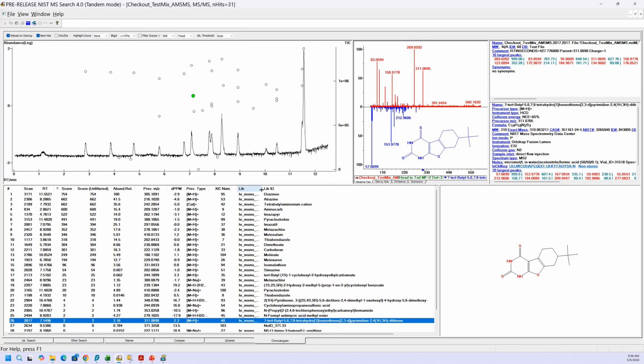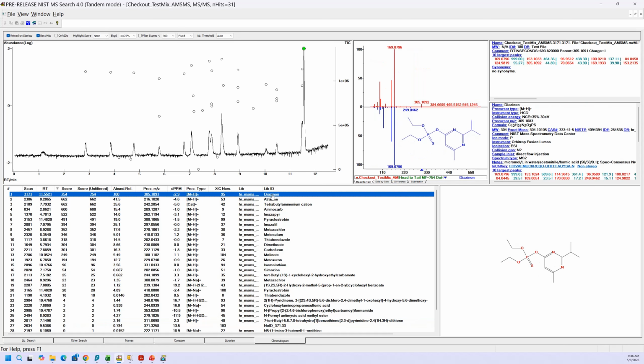You can have the libraries that you searched if you search more than one. And finally, the library ID. And there'll only be one library ID per component within this window. If you want to find alternative structures, we'll have to send it to the lib search. And again, we'll talk about that in a later video.